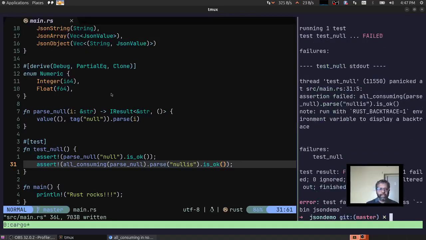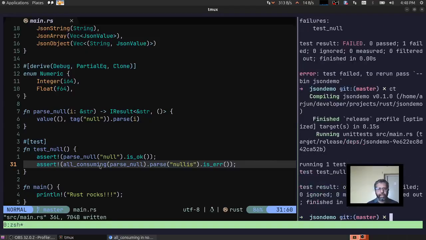So our test has failed. This portion that we have is going to be in our driving parser, because we don't want to write all-consuming parse null, all-consuming parse bool, all-consuming parse number. So if you want to test null as a part of another larger string, then you can use this approach, and to make this test pass, you have to say it's error, and now our test is running.